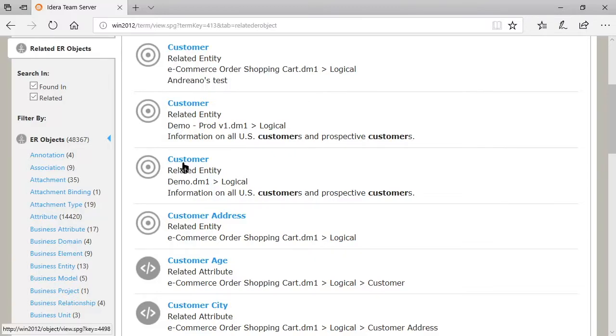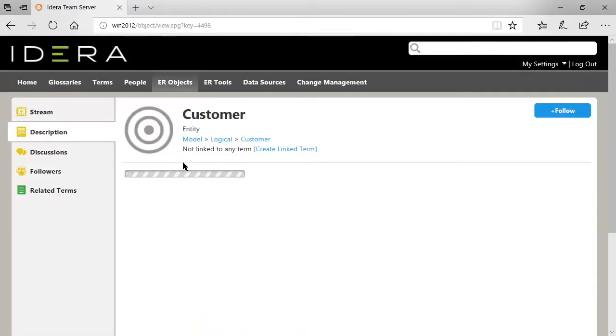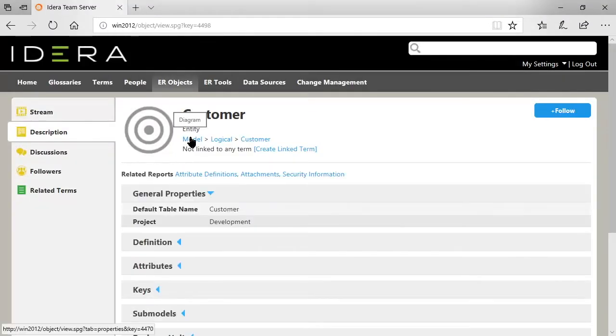If you click on one of these, you'll get some more details about that object. So here again you have the diagram name, the model, and then the object itself, and then you have the details from Data Architect. We can relate terms to entity objects or your ER objects, so you don't have to do it from the term side. You can do it from the ER object side.